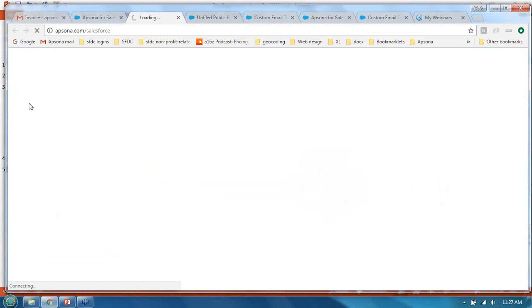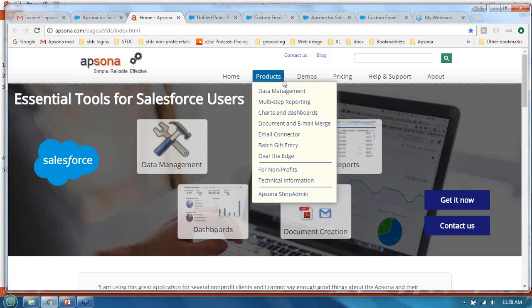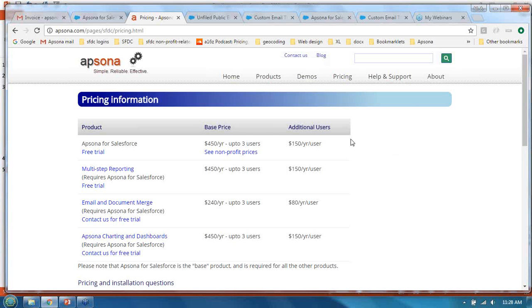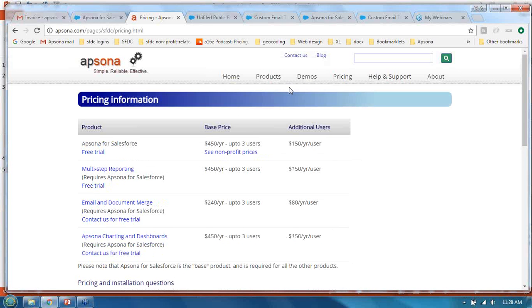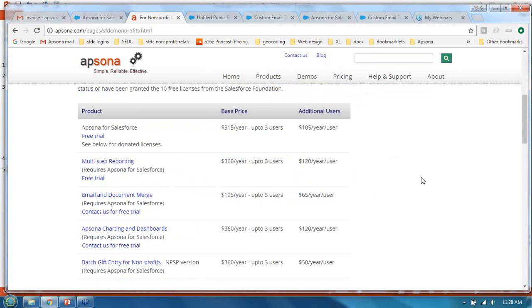If you click this link on the Apsona UI, you'll be taken to our website where you can see details about all of these products. In particular, the one common question people ask is, what is the pricing for this thing? So when you click the pricing tab, here's a list of the prices for all of the products we have. In particular, this one here, the email document merge, is the one that we were talking about. For the nonprofits, there's a separate nonprofits page here, and in there you have a pricing section for the nonprofits as well.